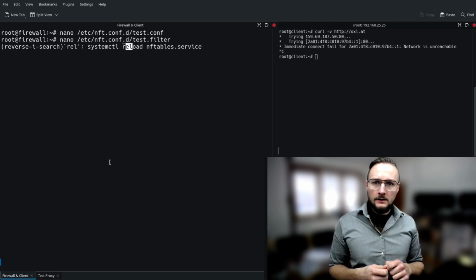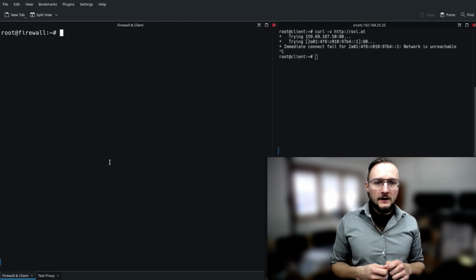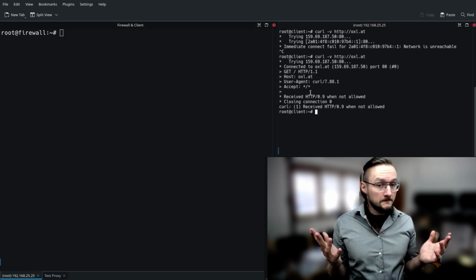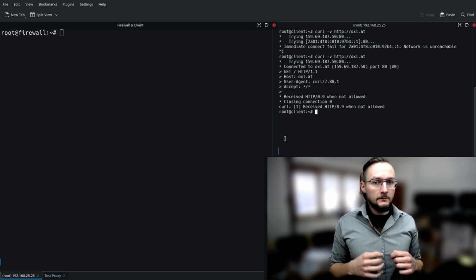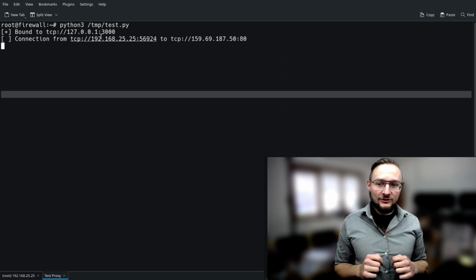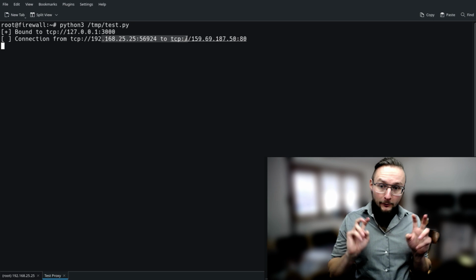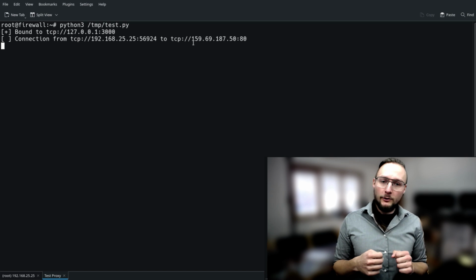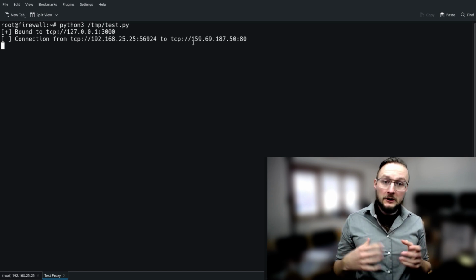Yes. Now we can reload our firewall config, and if we perform another HTTP request, we see we get an error, but we get a response error. And if we check out our TProxy, we see it has got a request. So the TProxy for forwarding traffic works.